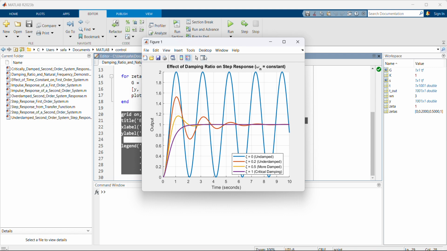Okay, let's analyze the result. The blue curve here, zeta is 0. Blue corresponds to 0 damping. It oscillates sinusoidally with constant amplitude and never settles.